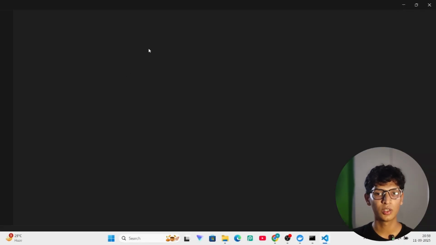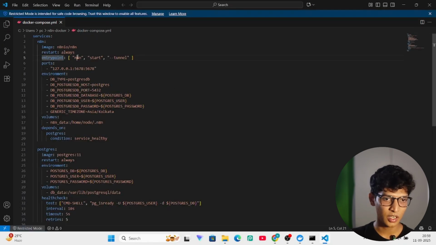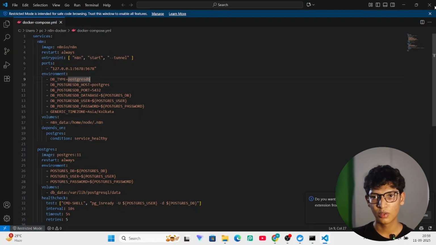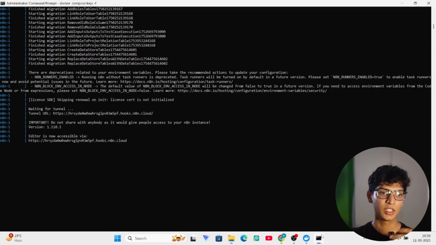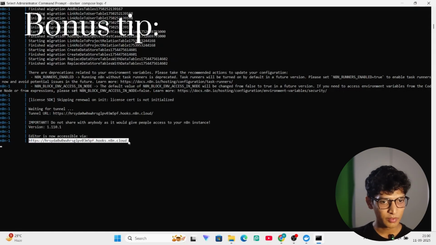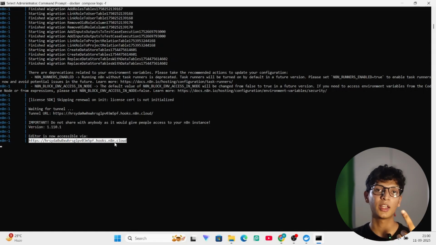If we go inside of Docker Compose, our YAML file, you will see entrypoint init and start tunnel. We have written the command already inside here. So that is the benefit of doing it the way I do, because you get this URL which is almost the same every time, and through this URL you can use webhooks and send data to this URL.